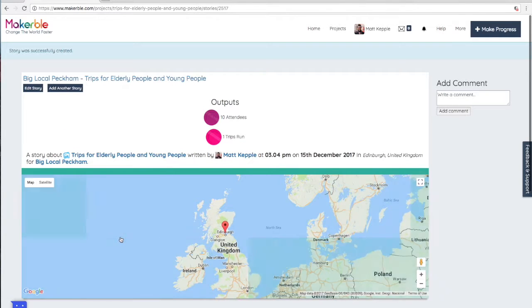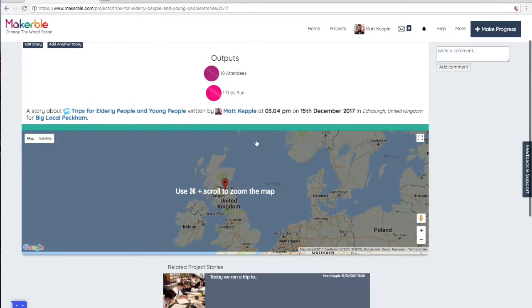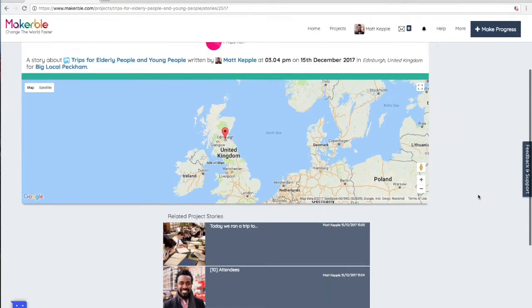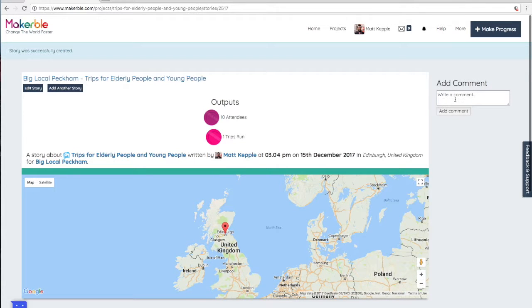Again, Makerble's creating a story, and because I put in a location this time, it's given me this map of where it took place. But it's also showing us that there are 10 attendees and there was a trip that was run. And it remembers that there was another story that I published, and so that one is down here. You may have noticed on the right there's the ability to add comments, so when people look at your story they might want to ask a question. That can be done on the right hand side. So now we're beginning to capture some information.